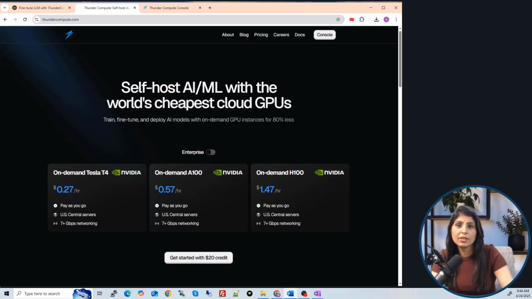I initially tried ThunderCompute because of the free credits. They give $20 free credits to new users, but after having a smooth experience, I went ahead and purchased more GPU hours. Most importantly, the setup was very easy. So that's why for fine-tuning our LLM, I'll use this cloud GPU service.